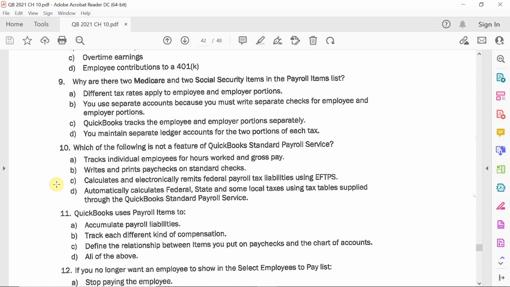Okay, I guess we can go through these answers. So A, tracks individual employees for hours worked and gross pay. Yes, right? You do that through the timesheets, and it gets automatically converted when you click on Pay Employees. So in this case, yes, that is a feature that is a part of the QuickBooks payroll service.